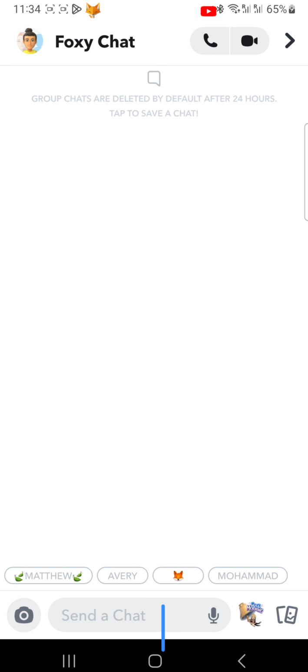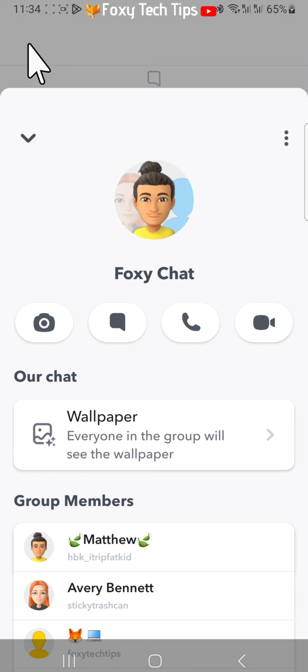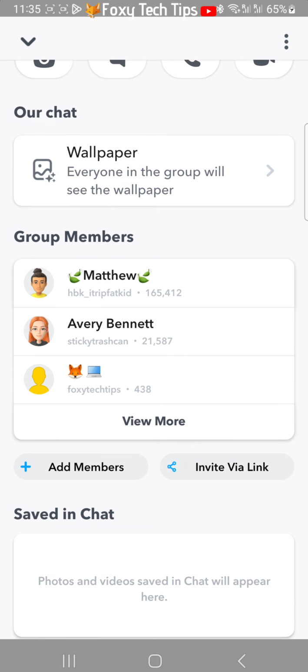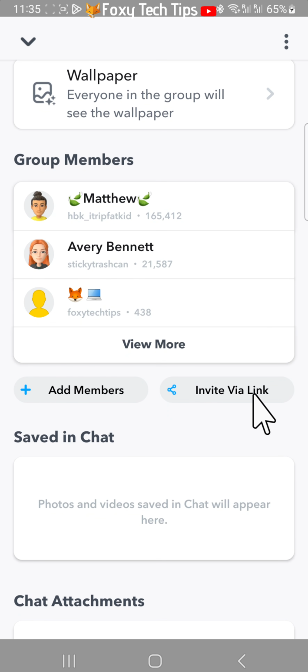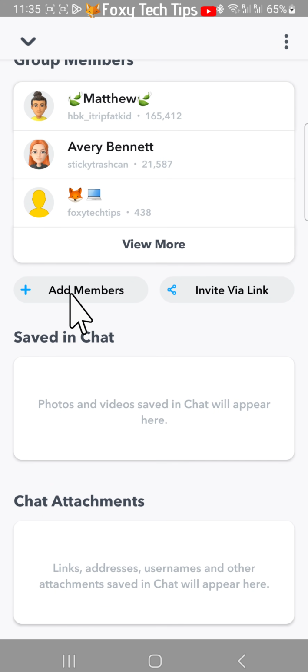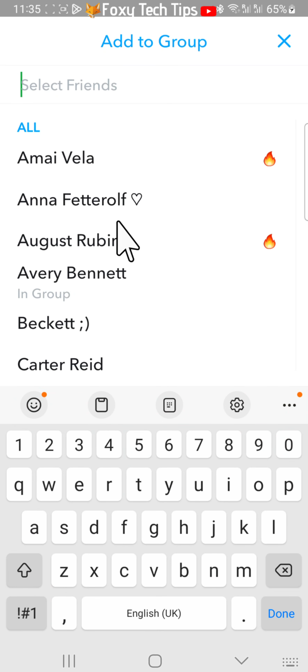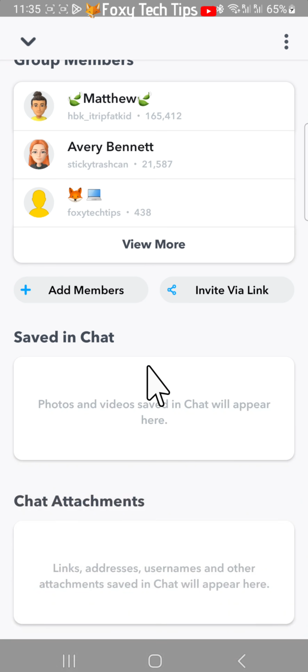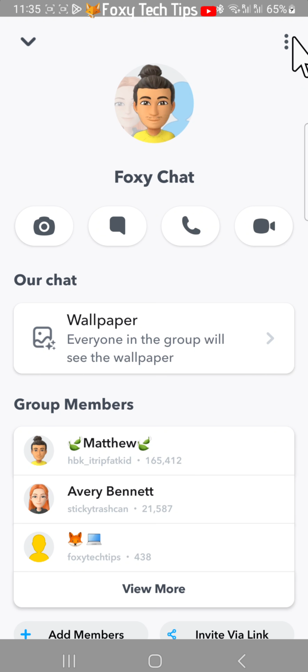To edit the group chat, tap on the user's icon in the top left corner of the chat. You can add new group members by tapping Add Members, and then scrolling down or searching for their names. For more editing options, tap on the 3 vertical dots button from the top right corner.